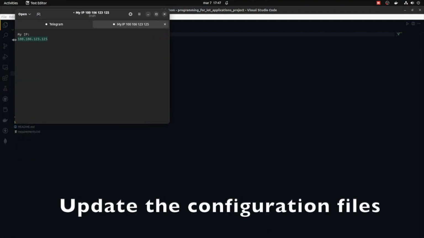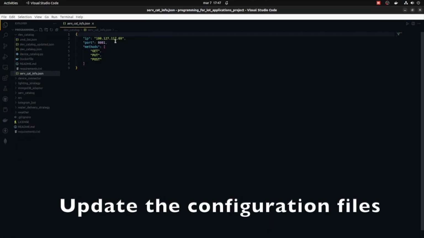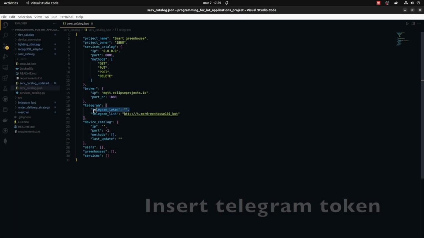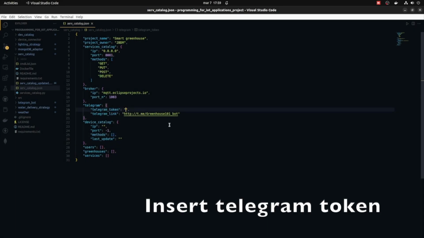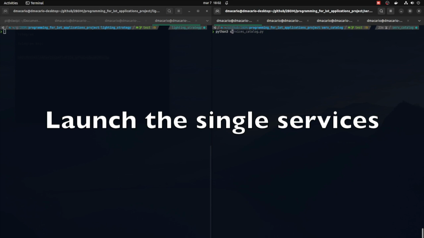In order to launch the application, it's needed first to update the configuration files with the IP address of the host machine. One must also insert its own Telegram token. The single services can be launched independently from different terminal windows. In this demonstration, Docker containers have not been used, but they can be built by using the Docker file available in the project.